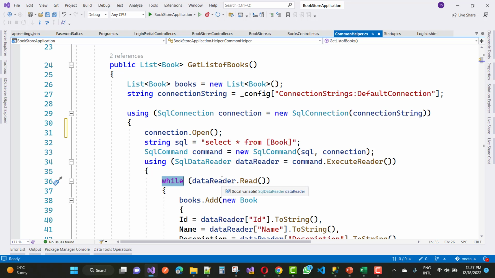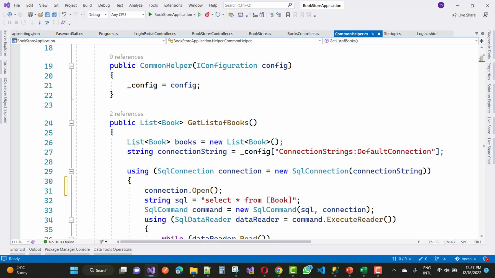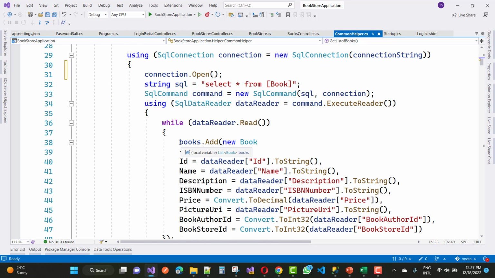So dataReader.Read, the first tuple you can read. After that, you can add that tuple to the newly created book object. So here we have a list of books right here. So you can say books.Add new Book, in which you pass ID, name, description, ISBN number, price, picture URI, book author ID, and the bookstore ID.